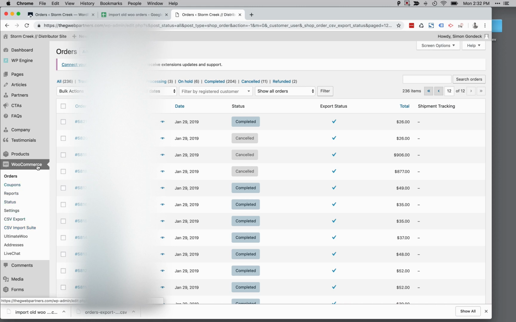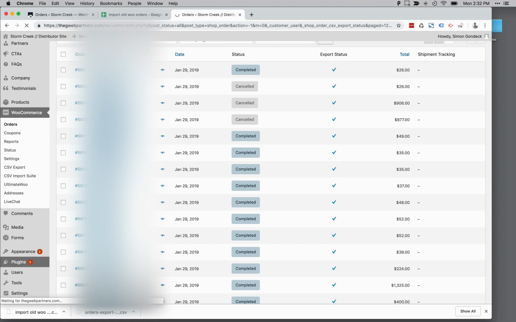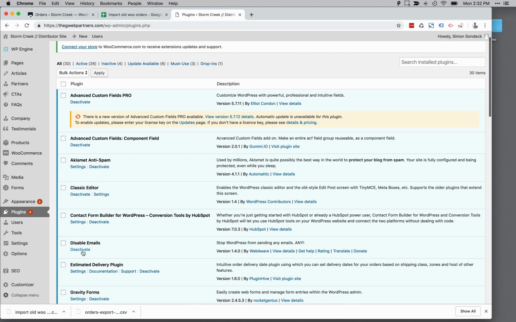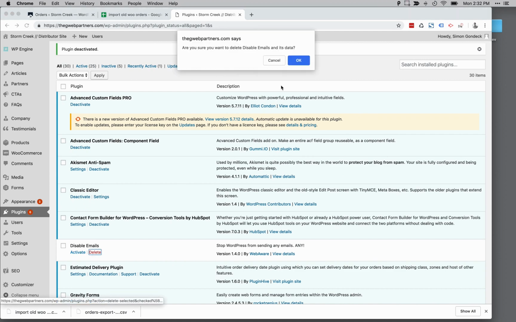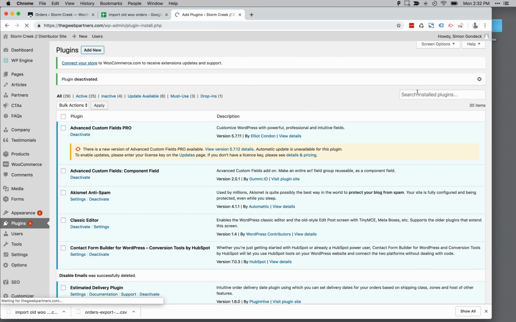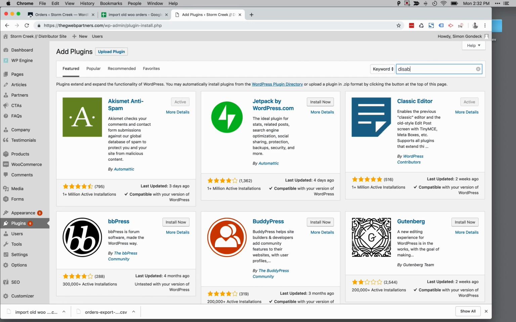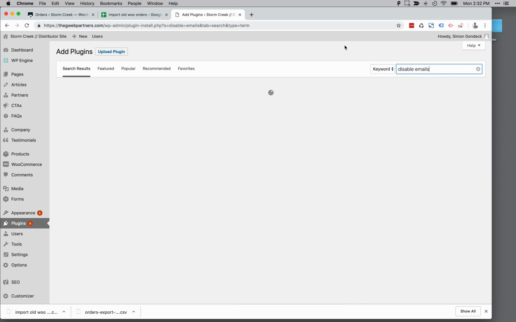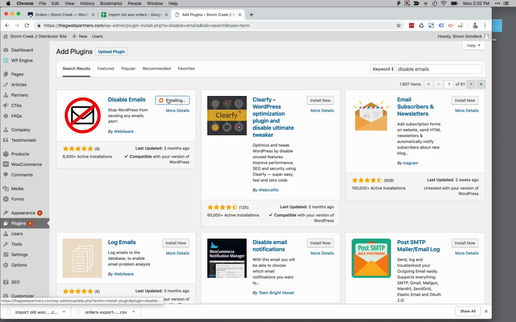But before I import any orders, I'm gonna go to plugins. And I'm gonna make sure that this disables emails plugin is downloaded. The reason I do this is so when orders are imported, customers do not receive a notification email. That's something that we don't want to do. Some of these orders, there's over 5,000 of them, happened a year or two ago.